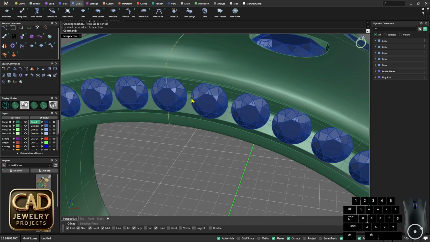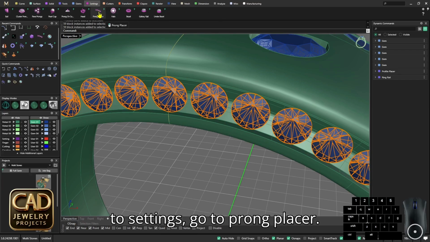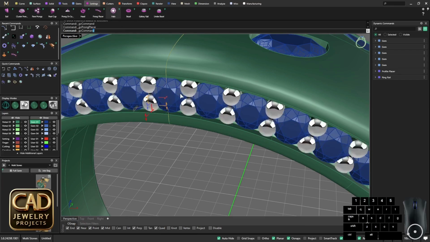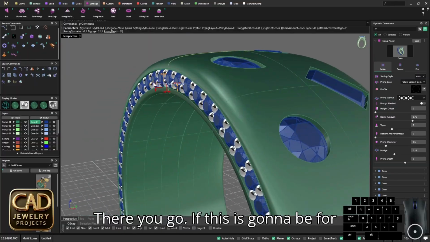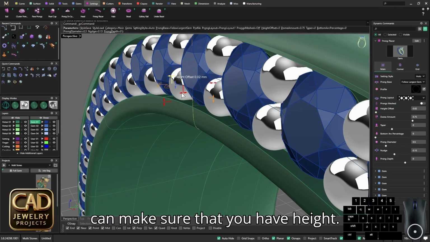Yeah, and then now we can go to settings, go to prong placer. There you go. If this is gonna be for production, then what you can do is make sure that you have height.